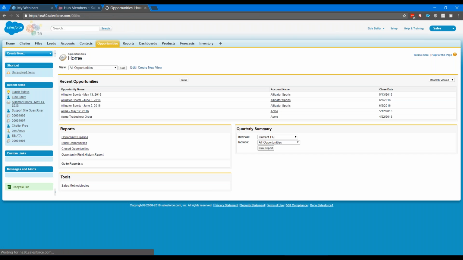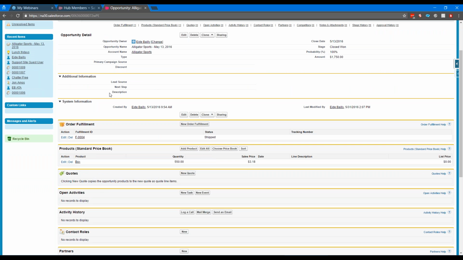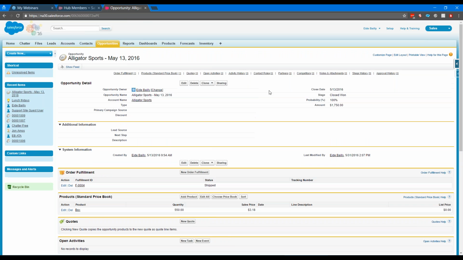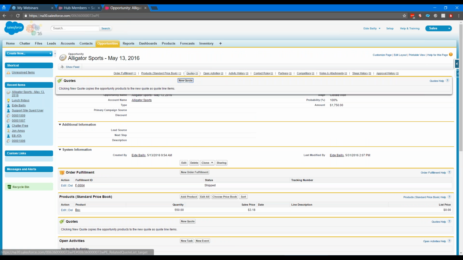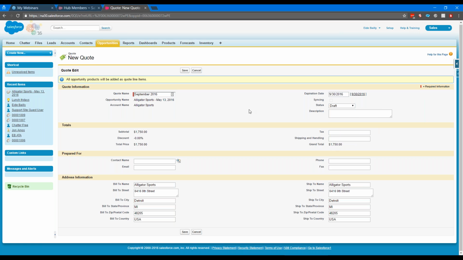Let me show you what's really powerful about quotes. You've got an opportunity and you've got it worked out here. Now you need to build a quote to send to a customer. So you can come up here to quotes and hit new quote, and it'll ask for a quote name. So we'll say this is our September quote. You can put an expiration date on your quote. This is going to expire on the 30th, so it's only good for so long. You've got statuses to work through. You've got all sorts of different information you can put in here.